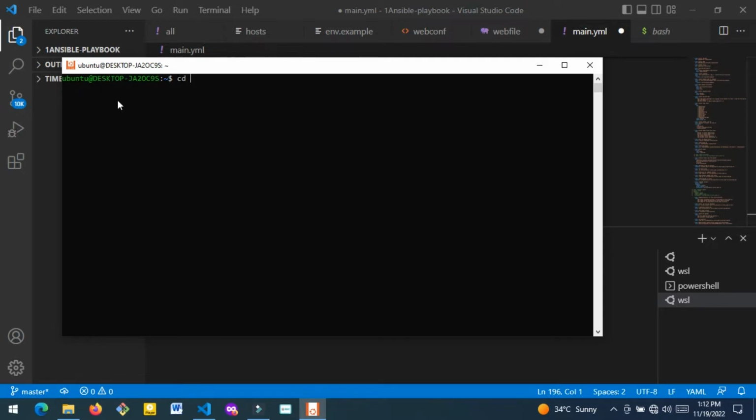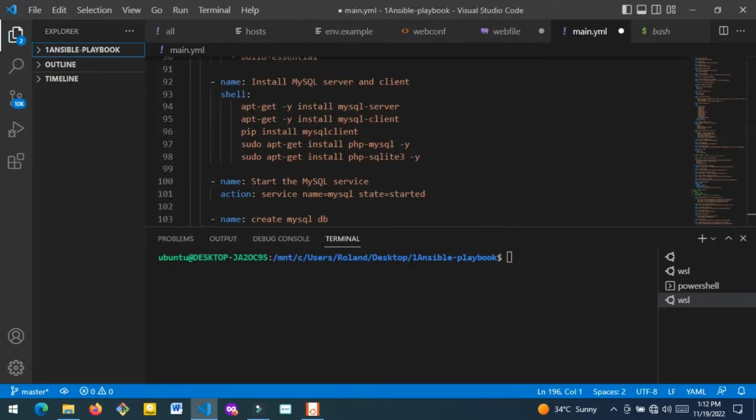You have to CD into MNT, and then you CD into /mnt/c, and then you now CD into a lot of directories before you can get to one Ansible playbook. But with VS Code, once you click terminal, it's going to open the exact location which you actually want to CD into. So that's why I said VS Code is very crucial and very effective for running Ansible scripts.